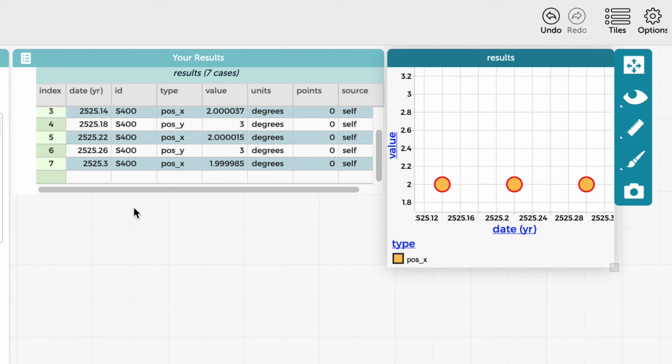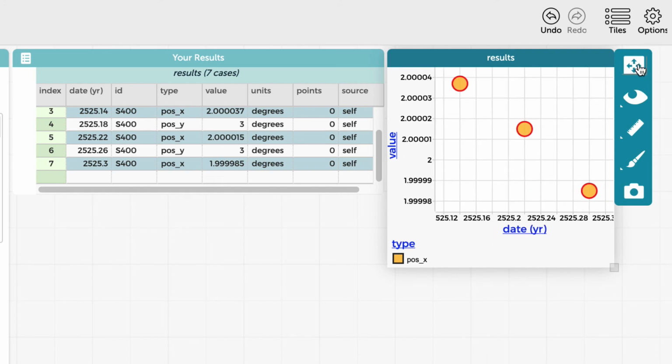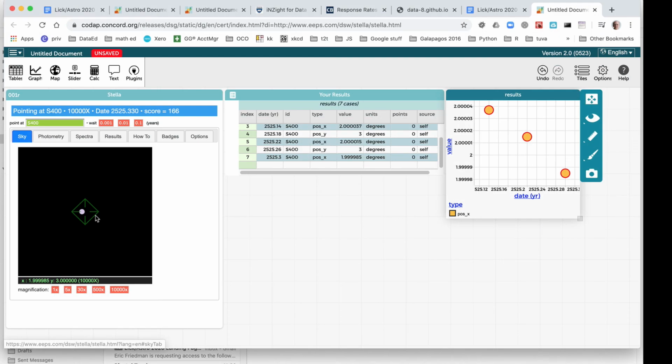The problem is the graph scale. We're interested in really tiny changes to this number, but they're all really close to 2. So I click the Rescale button. Now I see the changes. And now, when I add new data, the data gets added to the graph.